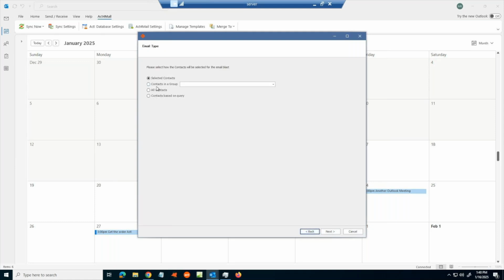Back. We're going to do contacts in a group, but I'm going to skip that because that's what we'll ultimately end up doing. All contacts. So be careful, obviously, with this one. If you have a large database, it's going to send to everybody in your database. So that's an option. And then lastly here, this is something that we just added as well to Act4mail for any of those previous Act4mail users. Contacts based on a query.